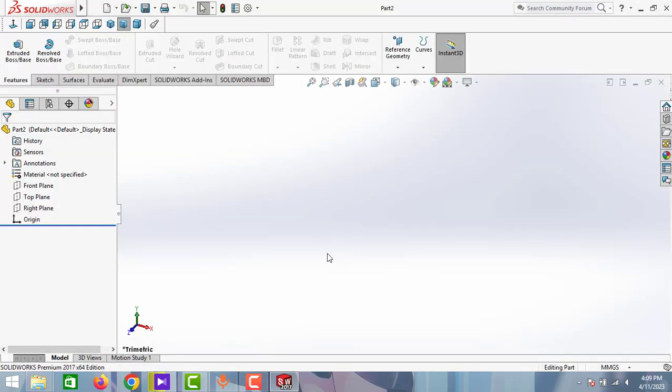After creating a new document for the part, go to the right side bottom and find this unit system and click this arrow, and you can see four types of systems are available here: MKS, CGS, MMGS and IPS. MKS is for meters, CGS is for centimeter, MMGS is for millimeter, and IPS is for inch. In ISO standard we are using metric based units, and in ASME standard we are using inch based units.